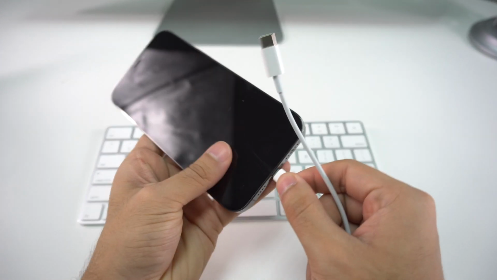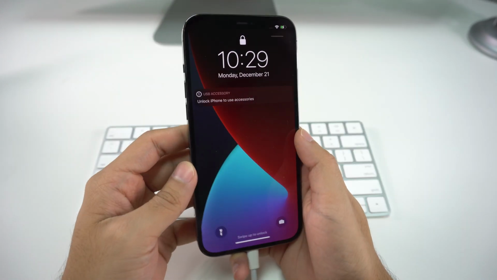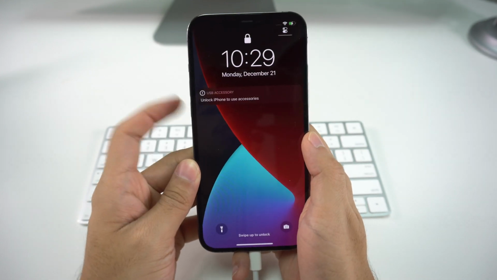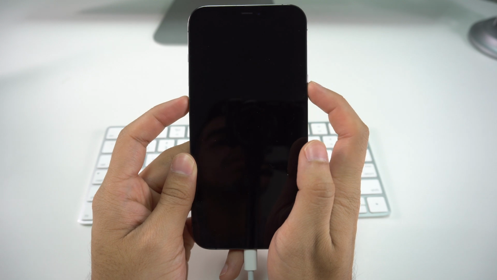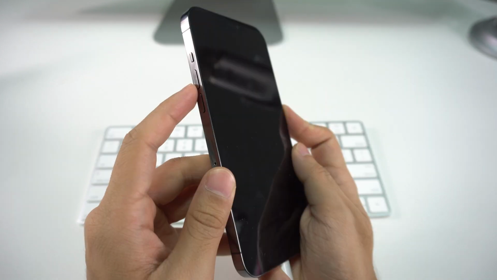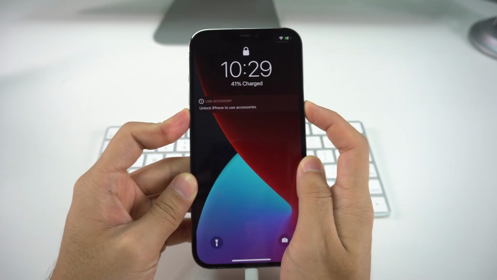So you just need to plug in your phone to the laptop. Now that my phone is connected to my laptop, all we're going to do is press volume up, and after that we're going to press volume down and the power button at the same time. So we do 1 and 2.